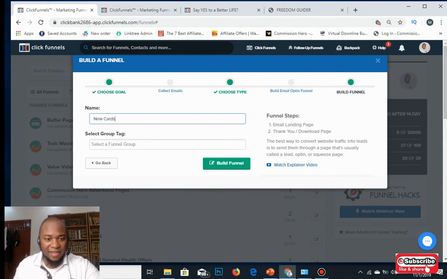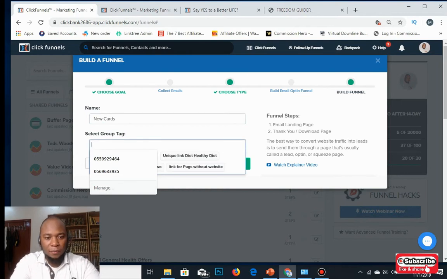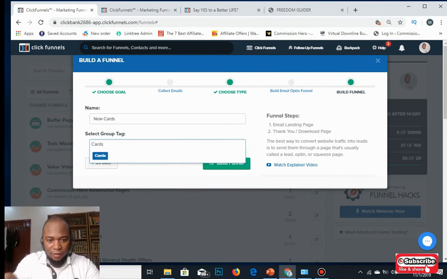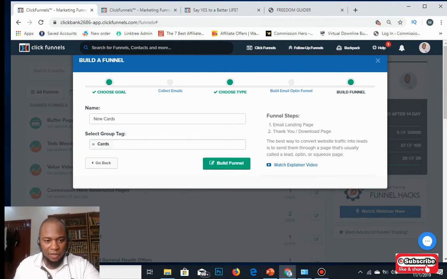Then you can tag it later to know where this funnel is. So put maybe cards as you like. It's up to you. This allows you to remember where your ClickFunnel is located later on. So I'll go to build.